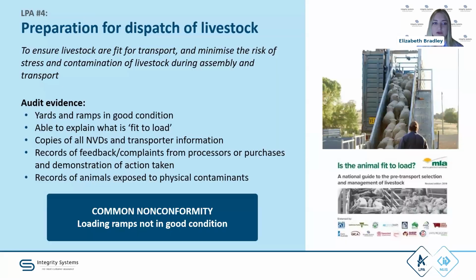Okay, so now that's stock foods, we can talk around preparing livestock for transport or fit to load requirements, that dispatch step. So this one's around making sure your livestock are fit for transport, that they're not contaminated beforehand and on the journey, and also that you're minimising that stress of that preparation and then transport in itself.